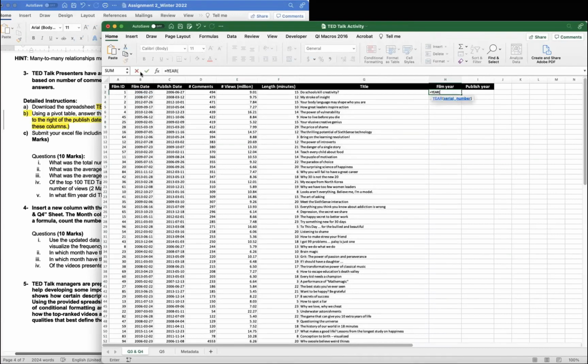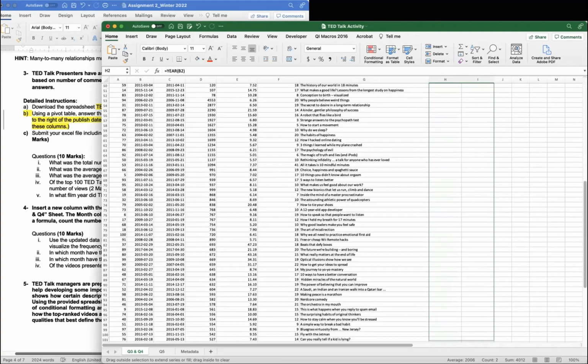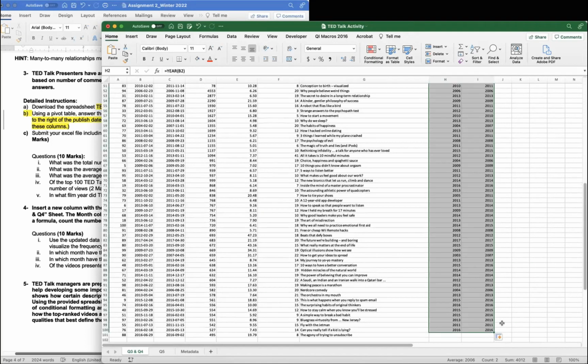Year, open bracket, choose the first column here, close your bracket, and it pulled out just the year. We'll do the same for publish year. Equals year, open bracket, select here, close, and it pulled out the year. Once you've done it for both, you can copy, or you can just fill all of this. So like there.